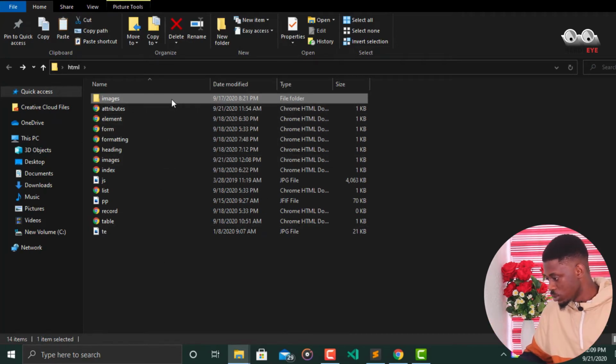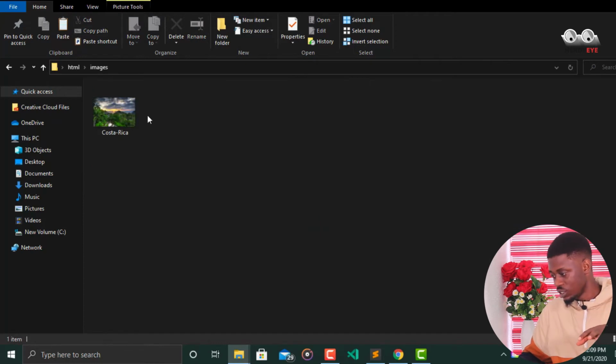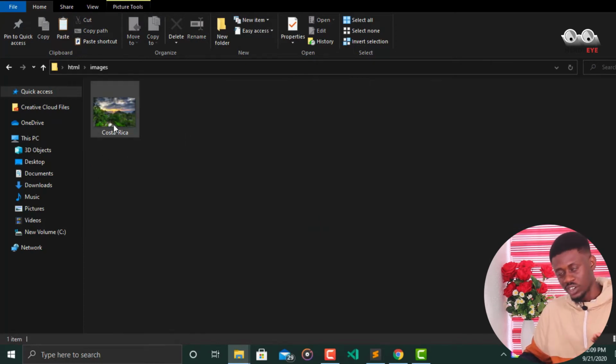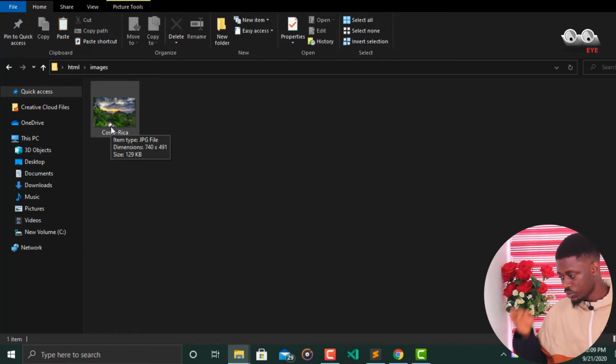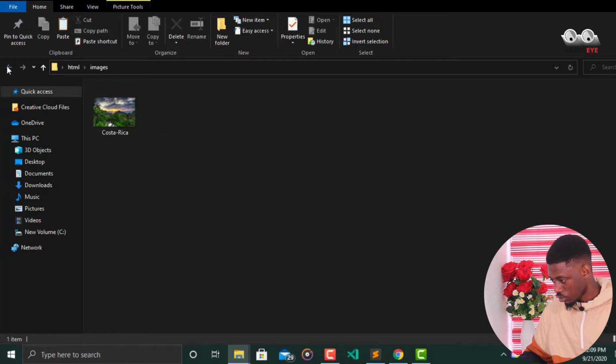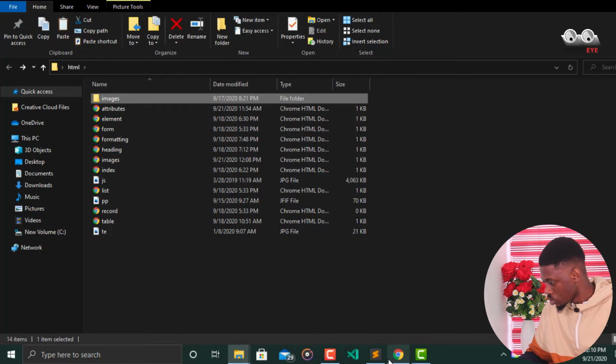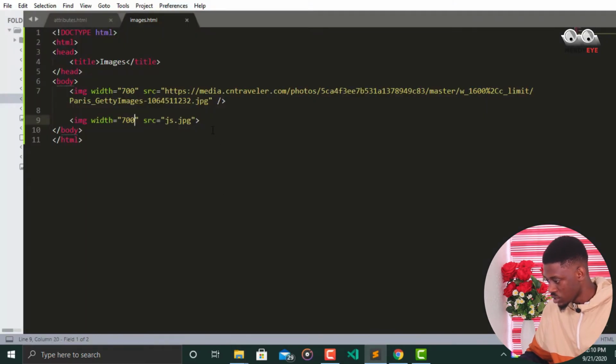So now let's go into the image and find out what extension the image has. This image is also a JPG file. Remember, what we need for this is the name of the image dot the extension. But because it's in another folder, and that folder is in the same folder as your HTML file, before we can get the image we need to call that folder first. So let's add another image tag, the img tag.